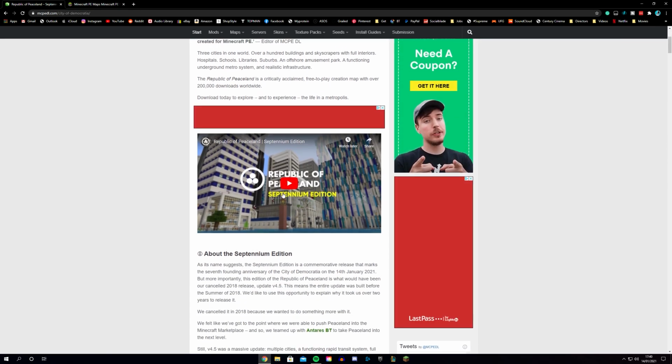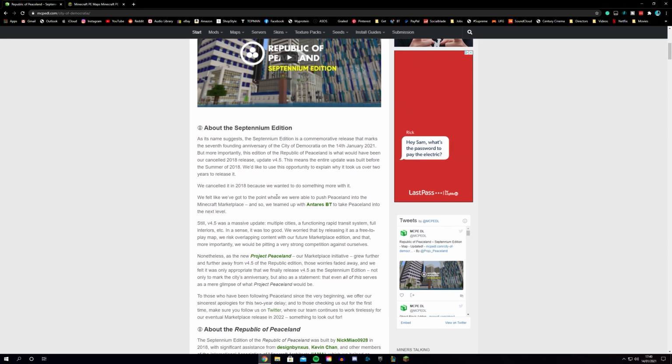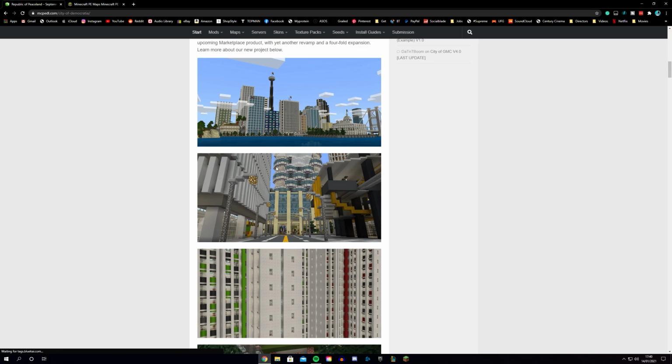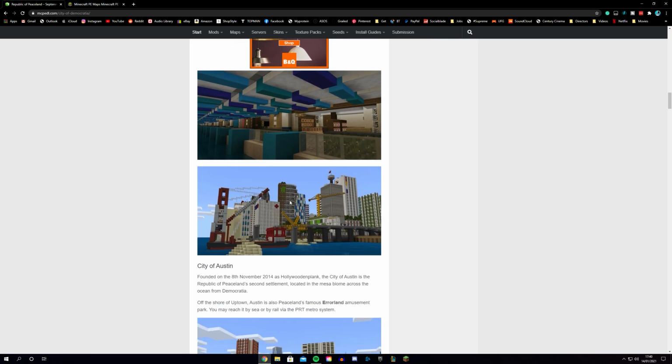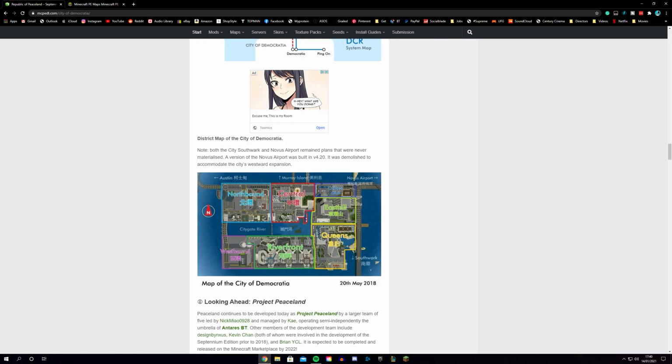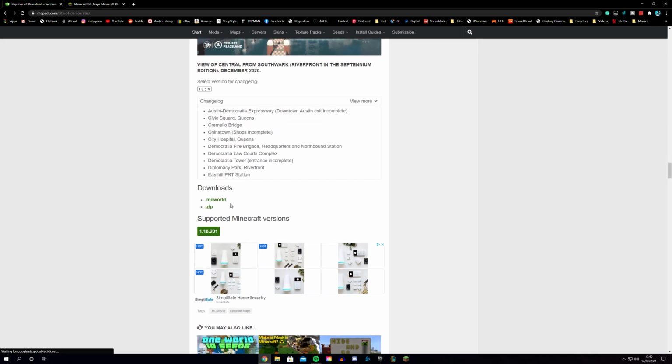Once I've found the map I'd like to download, I'm just going to read through it and make sure I'm happy to download this world. The pictures look really good, and I'm just going to scroll down to the bottom and you'll find a download section, as you see, and it'll tell you the supported Minecraft versions. So you need to check that to make sure that the version of Minecraft you're running is supported on this world. What you want to do then is click the .mcworld link.